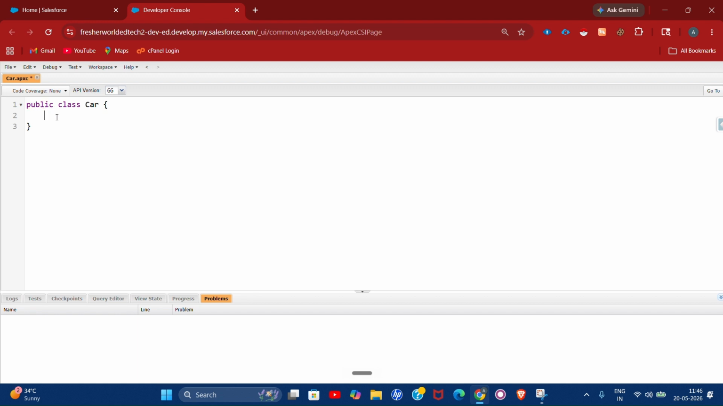So let's break this down. First we have public, which is an access specifier. What it does is make our class public, so that it can be accessed from other places. Don't worry too much about access modifiers right now. We will learn them properly later. Next we have a keyword called class, and then the class name which we have given, Car. And inside the curly braces we will write our code. We will specify the properties and behavior of this class.